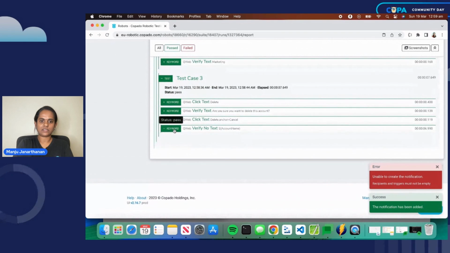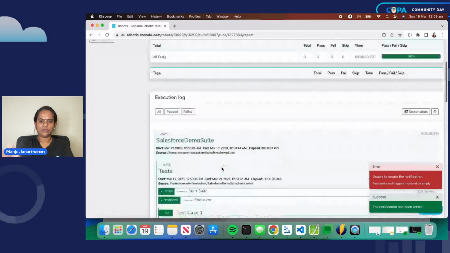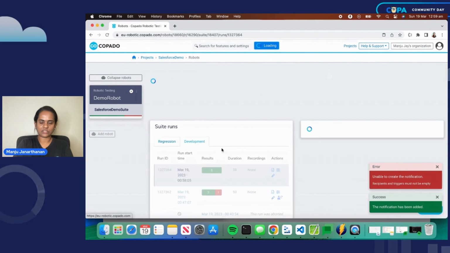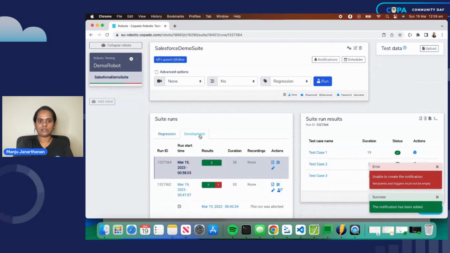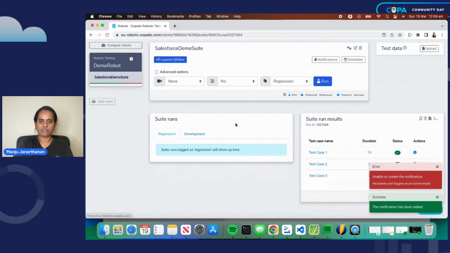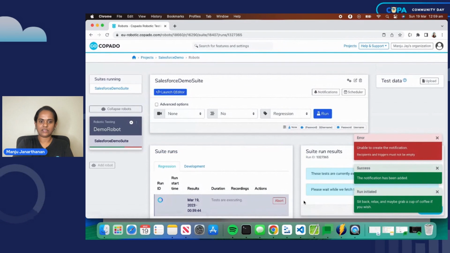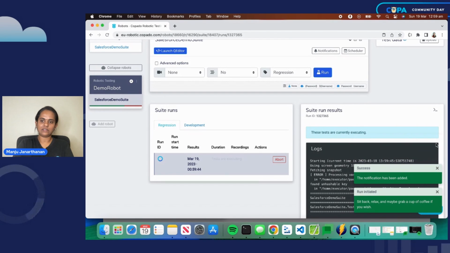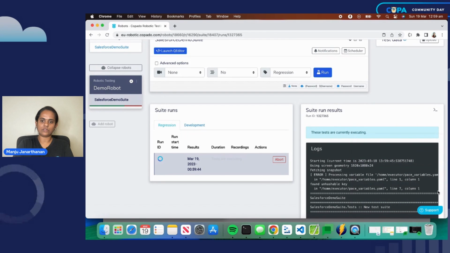One, two, three passed. So you'll be able to see everything in detail, and if a test fails, it'll automatically take login screenshots for you. And there is another way of running. I told you there are three ways of execution. Now I'll give you a run here in the regression mode, where you can see that again the suite started, right? It'll run all the test cases now for us.